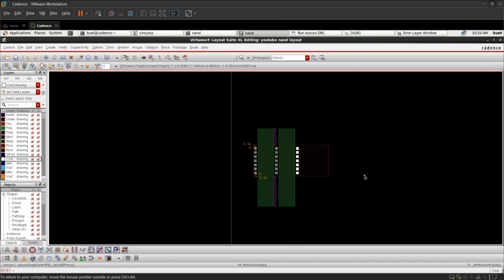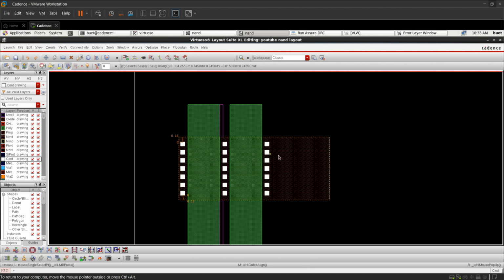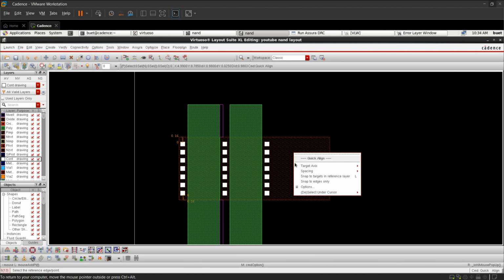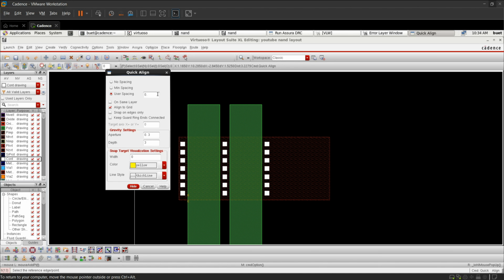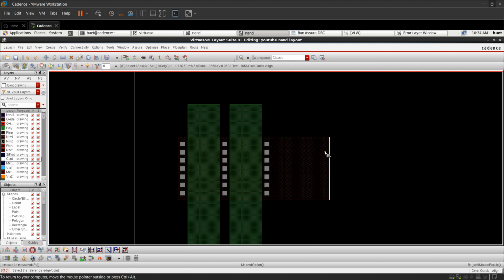Okay, for this edge make it 0.06 spacing. Okay, with respect to contact, press A, options, make it 0.06, hide. Yeah, done.